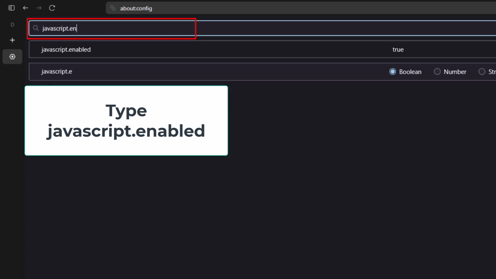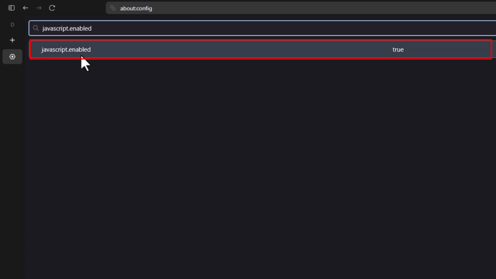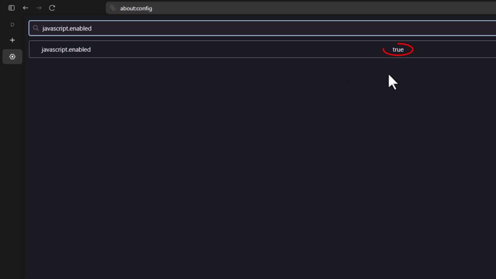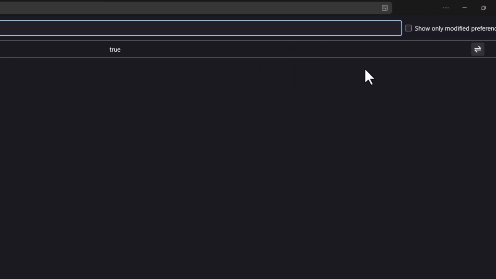javascript.enabled. And right here is javascript.enabled. As you can see, I currently have JavaScript toggled on. By default, it's probably toggled on. It says true. To toggle it off, there is a toggle off to the far right.